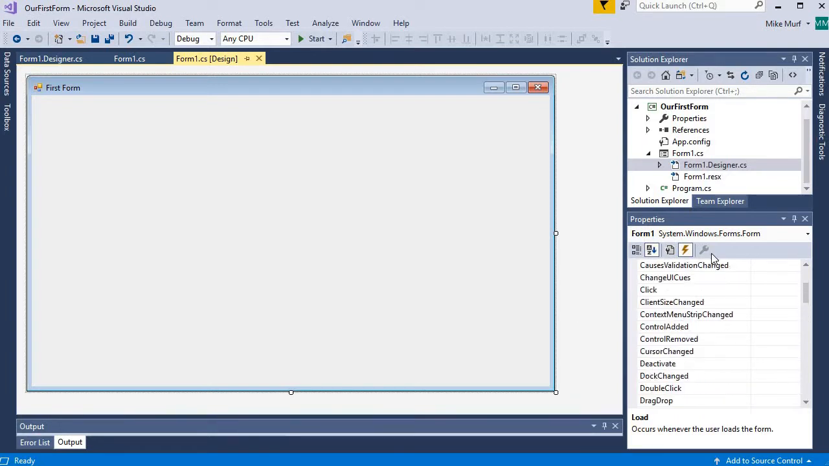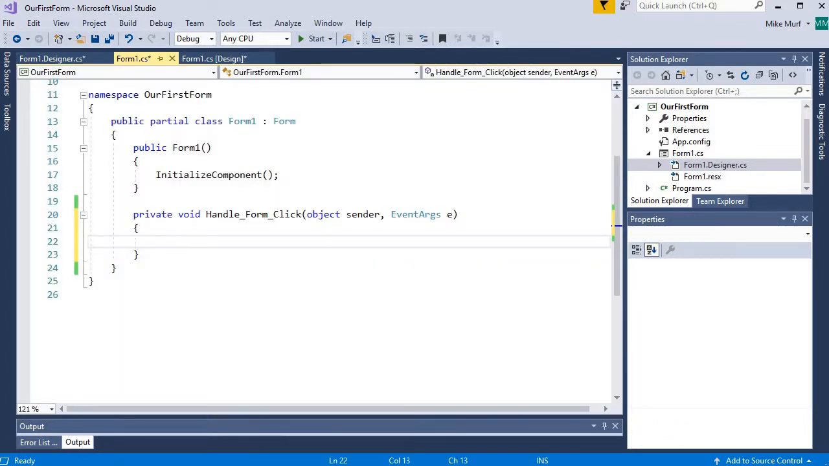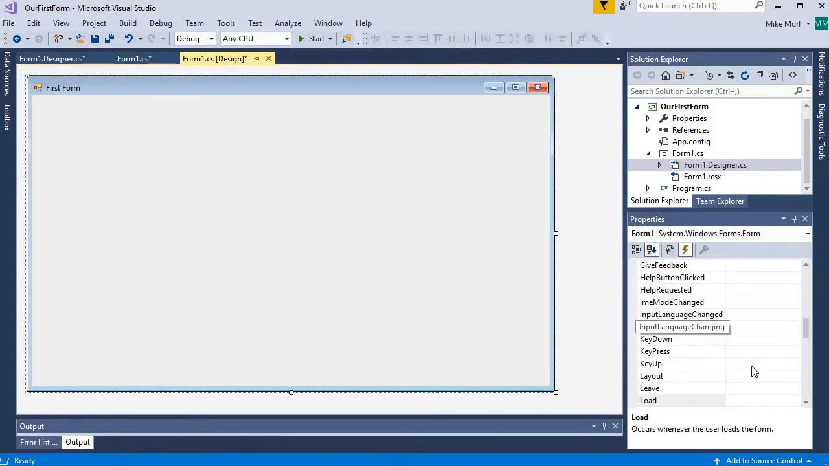I'm going to find in my events tab my click event handler, and I'm going to type the name of a method that I want to handle this event. So I'm going to call this handle the form click. You can give this method any name you like. Alright, when I hit enter, several things happened.